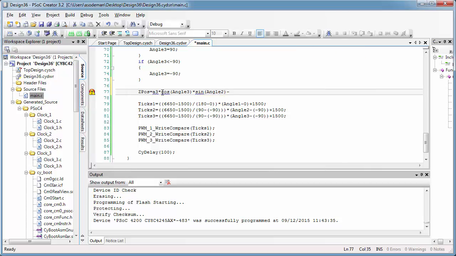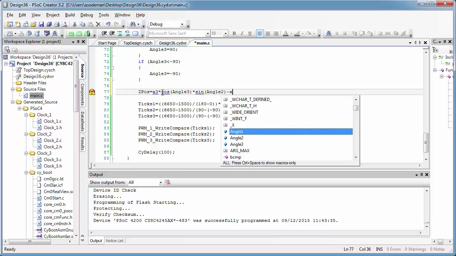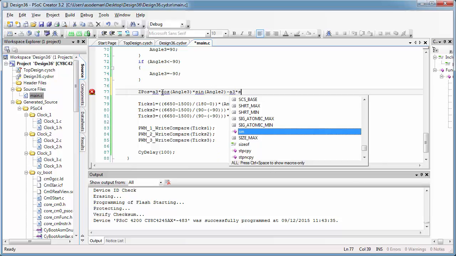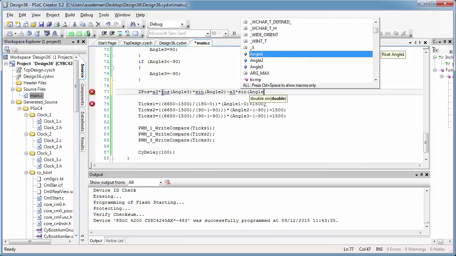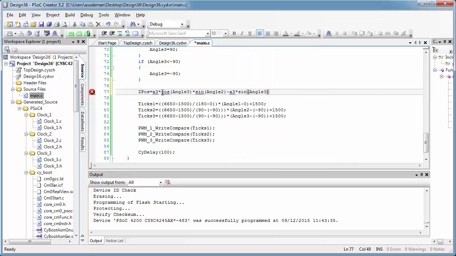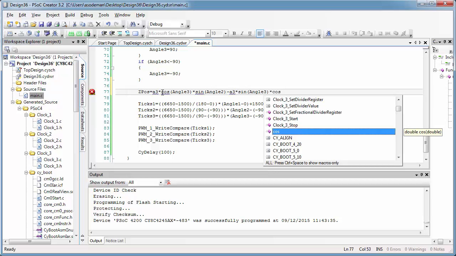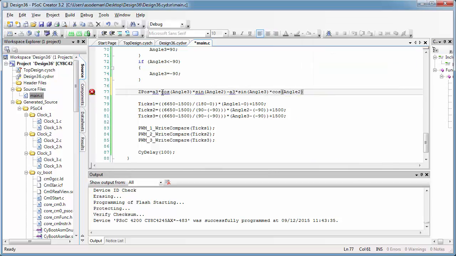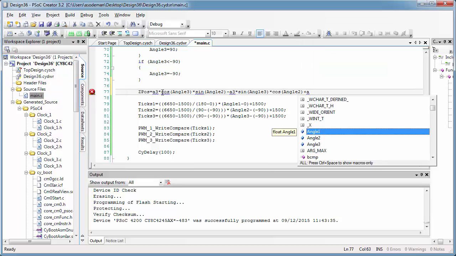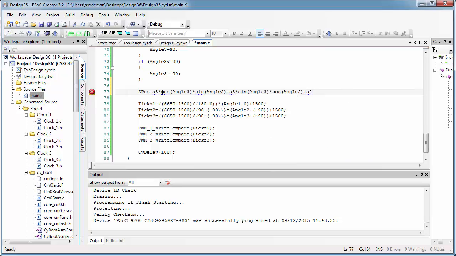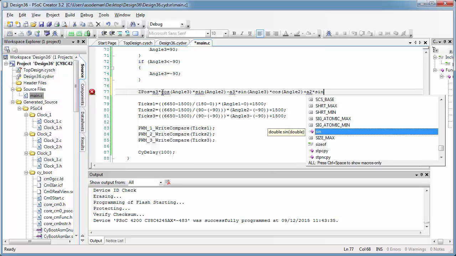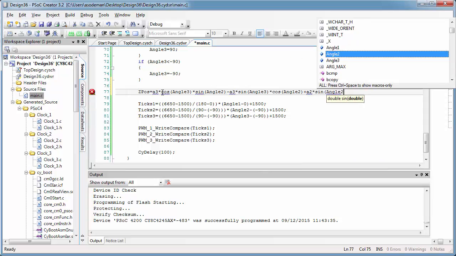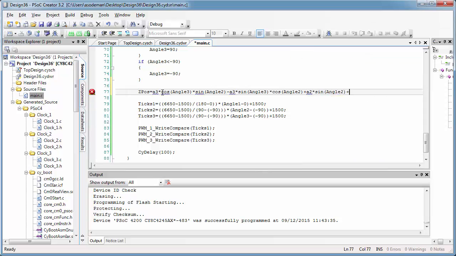The next term is minus A3 times the sine of angle 3 times the cosine of angle 2, plus the link length A2 times the sine of angle 2, plus the link length A1.